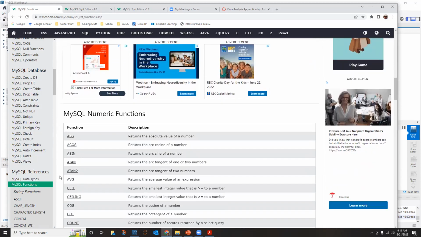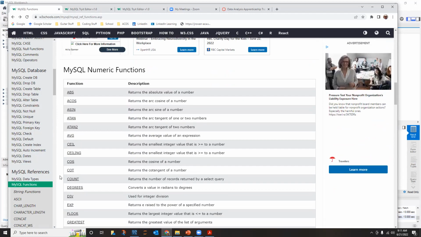So here are some numeric functions. If you have positive and negative numbers and you just need the absolute value, you can call a function. The arc cosine, the ceiling. Remember we did ceiling and floor with Python.